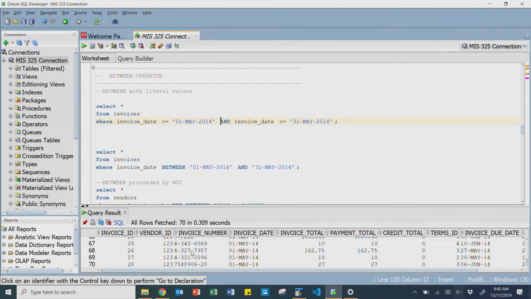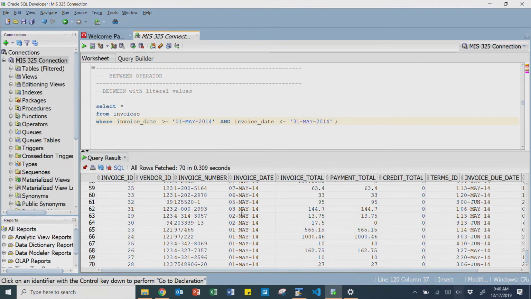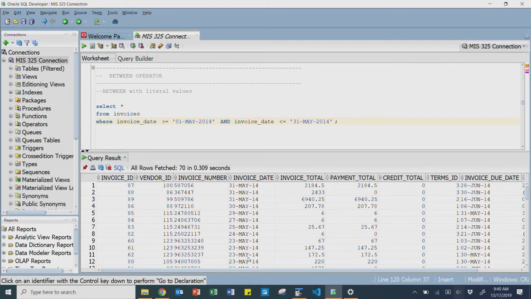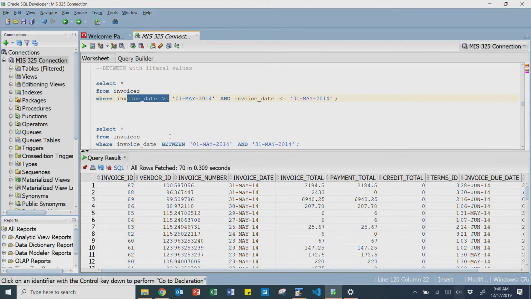And that is gonna return 70 rows of data. And you'll see all of these are in May, within the month of May. But again, if you're having to write stuff over and over again, there could be a way to do it easier. And so that's where the between operator comes in.